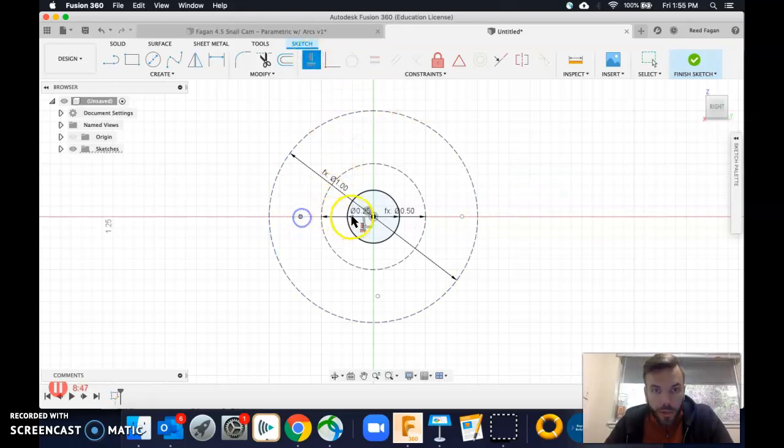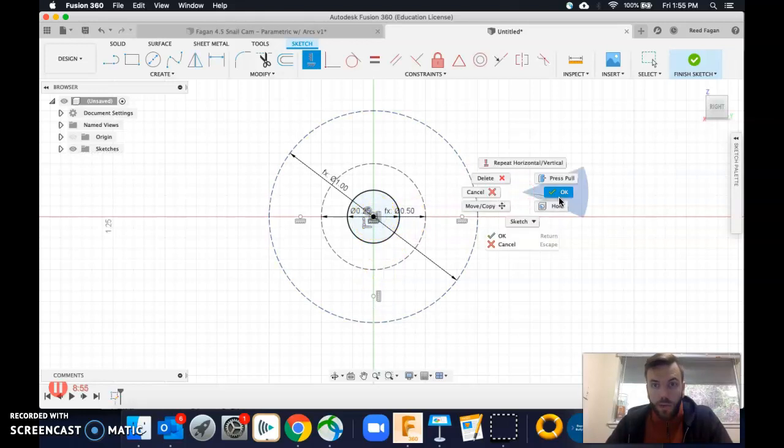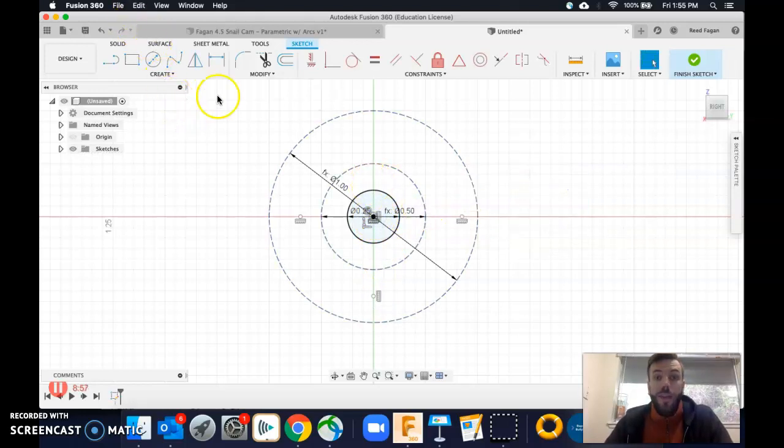So we need this to be horizontally constrained. We want this one to be vertically constrained. And we want this one to be horizontally constrained. Okay, so now those are all set. And I just have to add their dimensions, which, here we go.